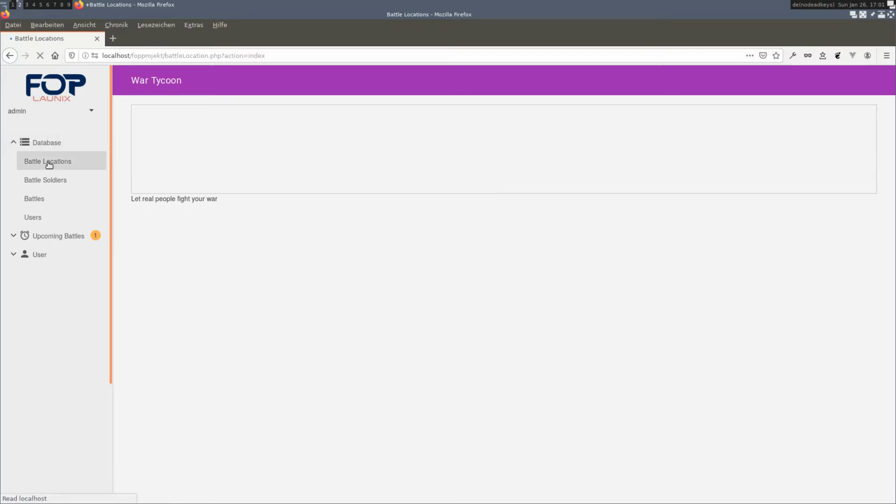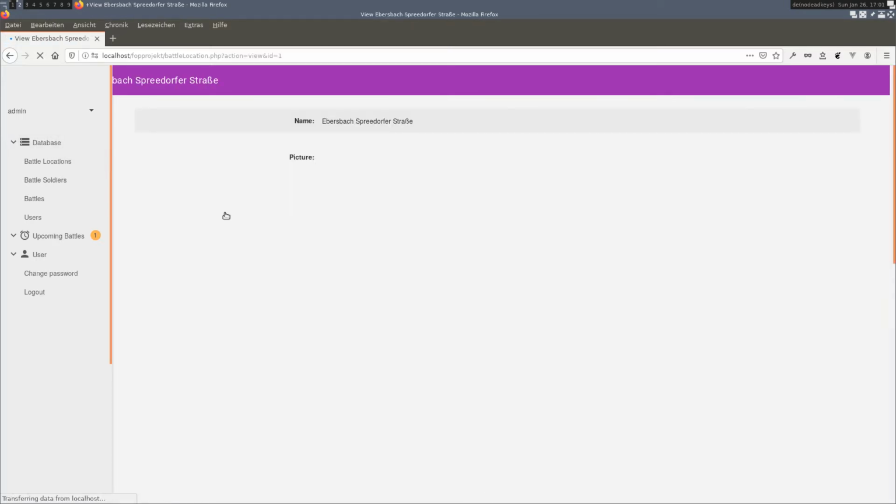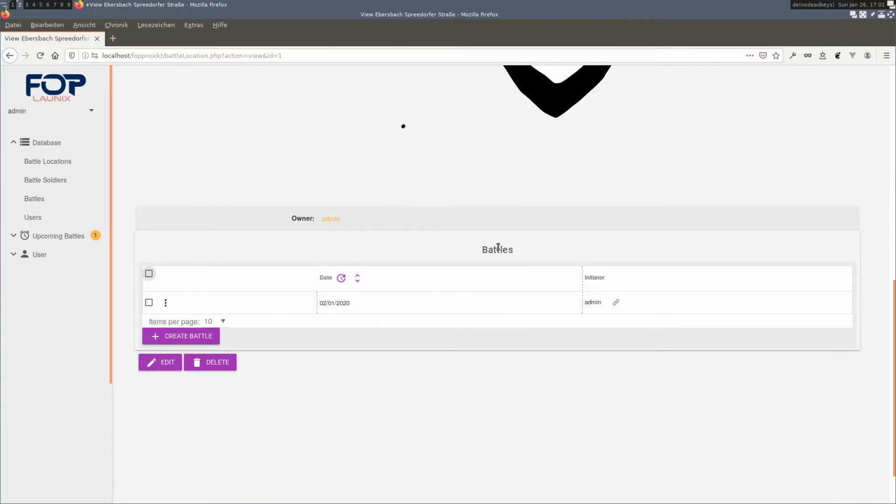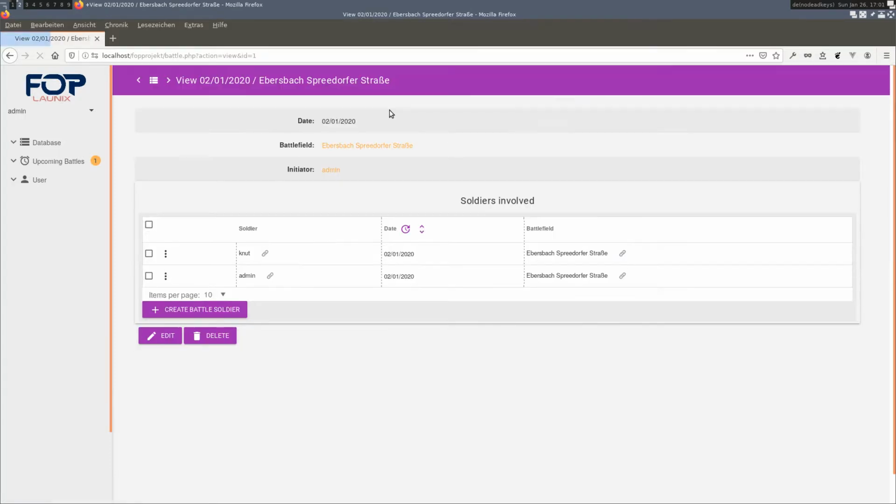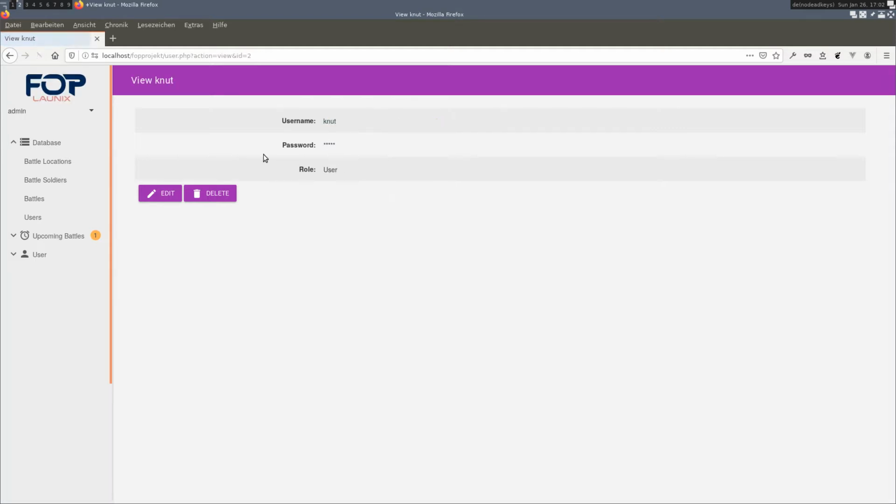We have a list of battle locations. Each battle location has battles. Each battle has a date and some soldiers involved. Each soldier has a username, a password and a role. So each soldier is also a user. And now we have to set up the auction system to negotiate which soldiers are fighting on which side in the battle.